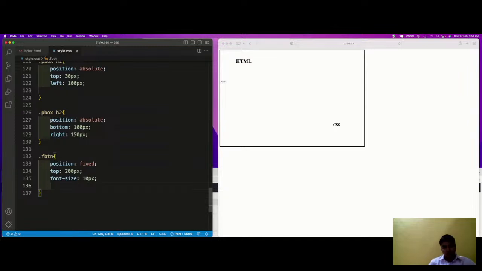So here comes to an end of today's class. Tomorrow we still have some left for the basics part. Pseudo class is left. So we will do the pseudo class and we will start with the Flexbox.